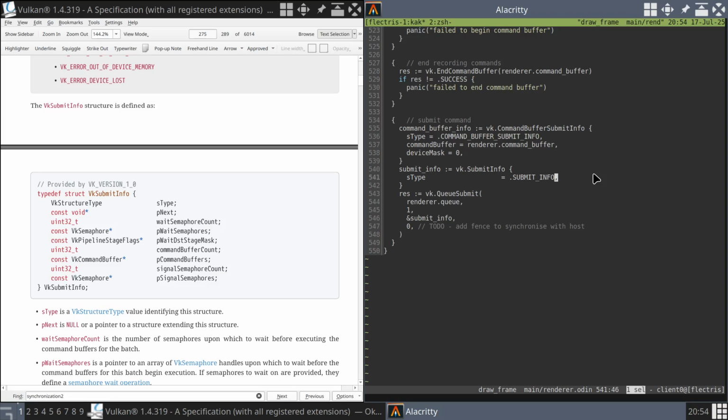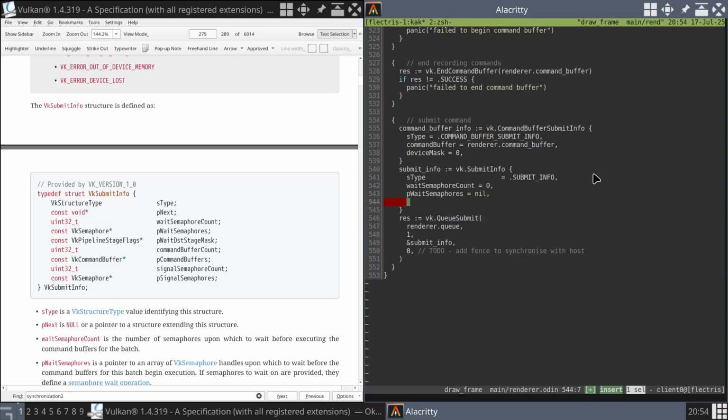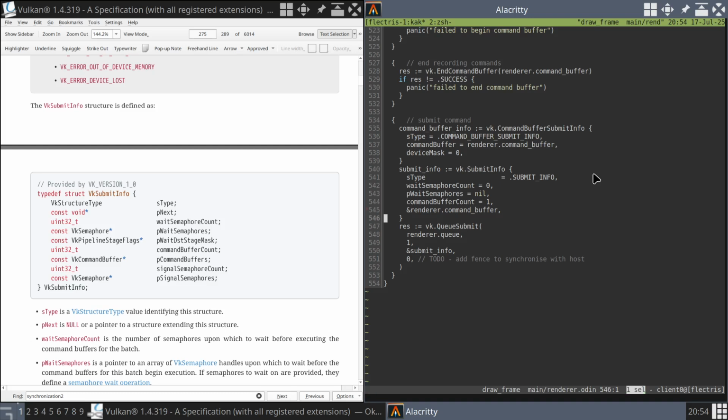Okay. Submit info. We have a type, which is now submit info. P next we hope to get away with. We're going to have a wait semaphore count, which is currently 0, but will almost certainly end up non-zero. We're going to have a command buffer count, which will be 1. Ah, and it does just take a pointer to command buffers. Interesting. Okay, so you can literally just be a pointer to a render command buffer. I have to give you a name. P command buffers.